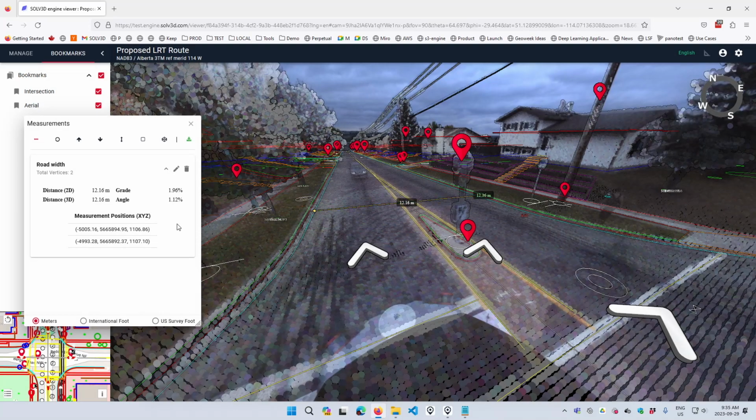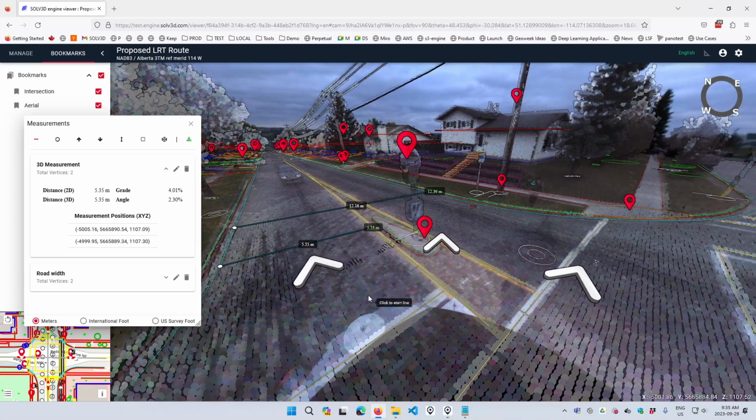And I got the measurement. I can delete it. I can do another measurement if I want. So you could have multiples here. Just here's the new one with the 5.35. Those will appear in 3D mode.